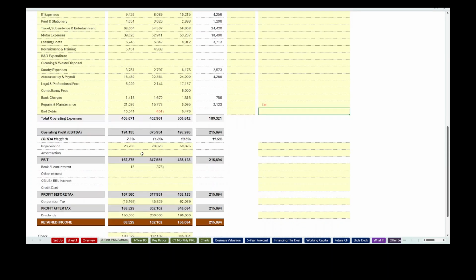As we scroll down, we've got any depreciation. But the key thing here, we've got the EBITDA figures in here, which will form the basis of a valuation, initial valuation. Any interest that's being paid, any corporation tax, and any dividends will also then get entered into here. So now we've captured all of the P&L information.